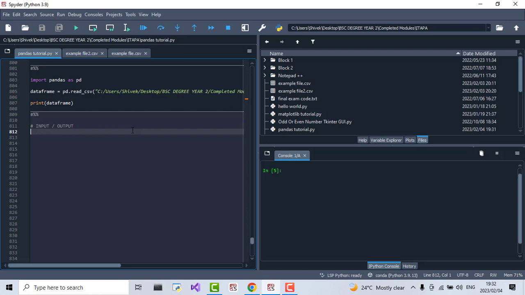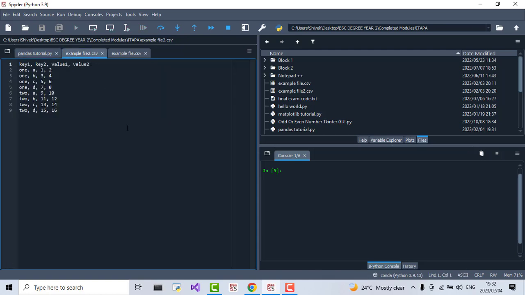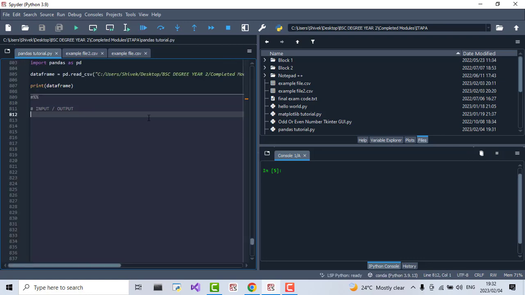Now, you guys know you have this example file 2.csv created if you have been following along with this tutorial series, because this is exactly what we will utilize now to explore more concepts. So first things first, guys, go ahead, import pandas as pd for me and work along with me.